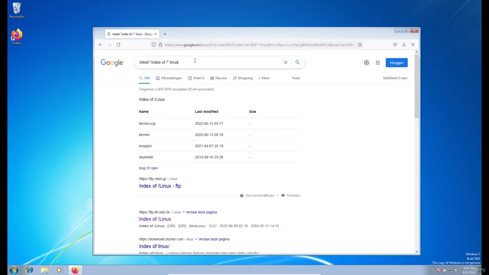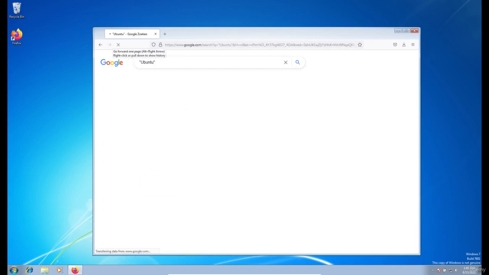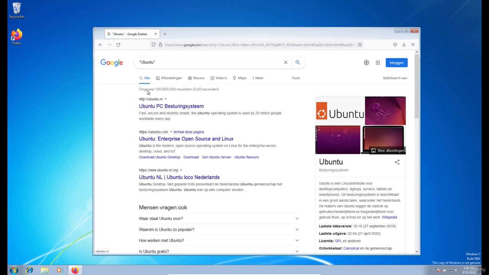You can search for exact words by using quotes. So for example, if we search exactly for "Ubuntu" with quotes, it will just return results with exactly that word.